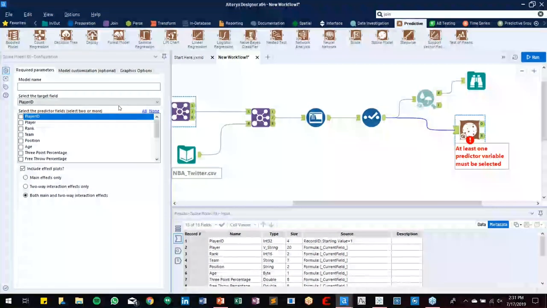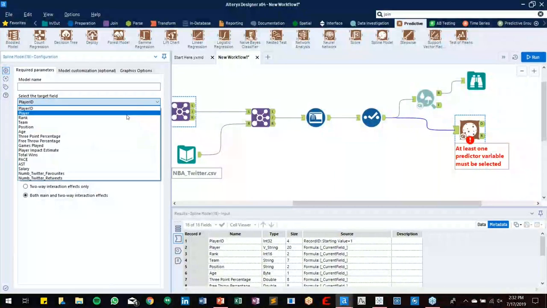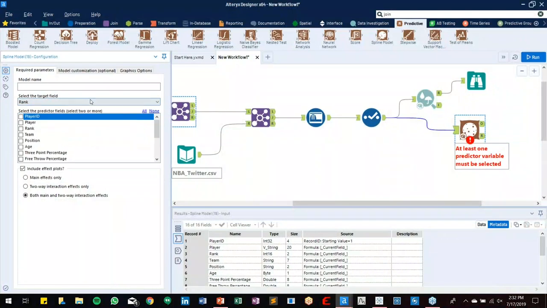Contrasted to that association analysis, our regression splines model is literally meant to help us find what are the best predictors of something. What other variables are the best predictors of another variable? So we're taking a closer look at salary here, but I think another metric of a great player is also their rank. So maybe we can understand what are the best predictors of rank. So I'm going to select rank as our target field.